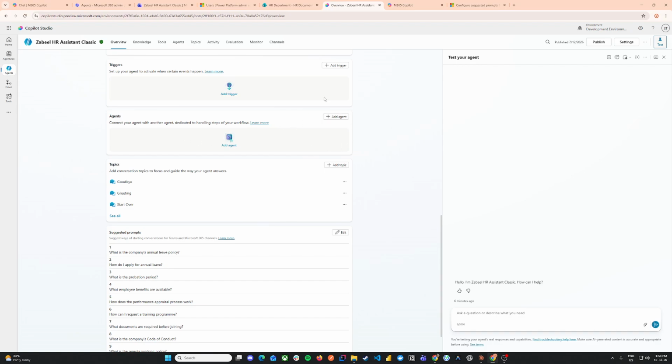And this is the agent section. So if I want this particular Zabil HR agent to call another agent for some particular work, and if I have that kind of pre-built agent, I can configure it here. For now, there's no need.